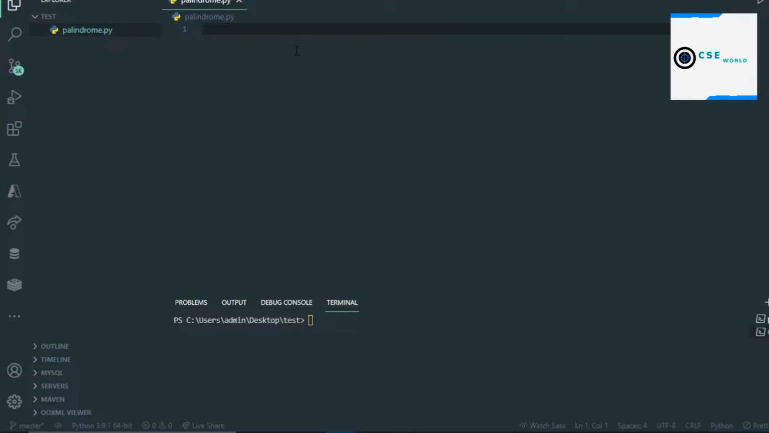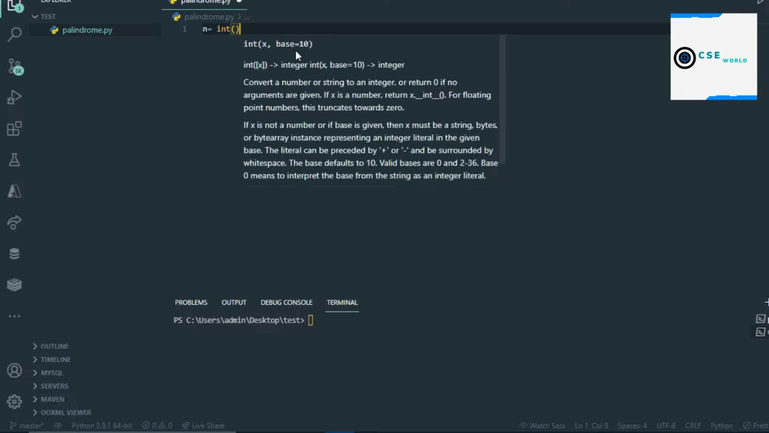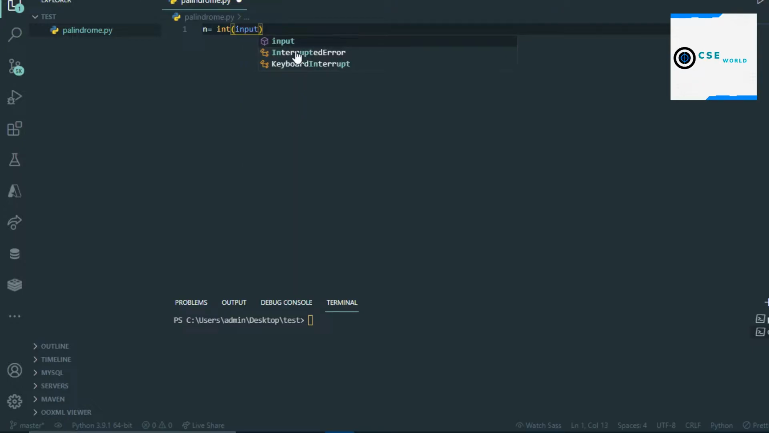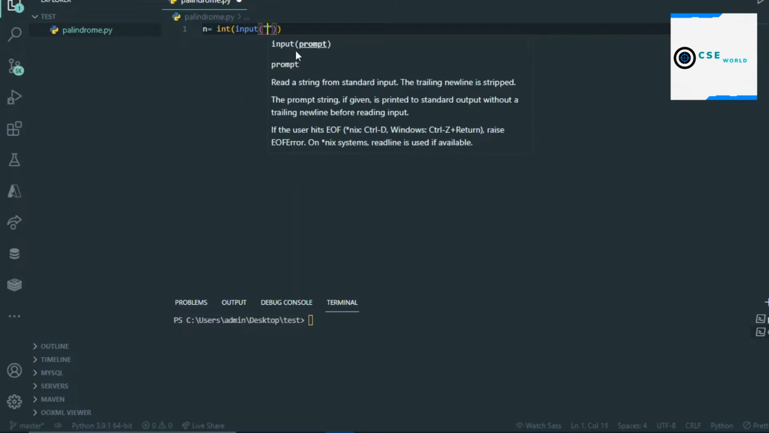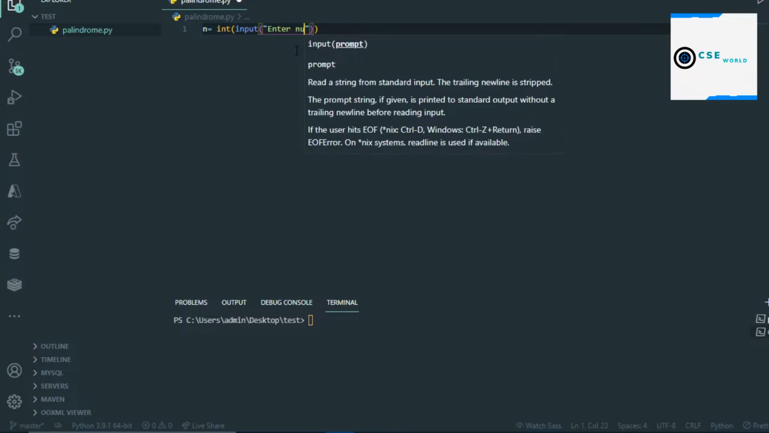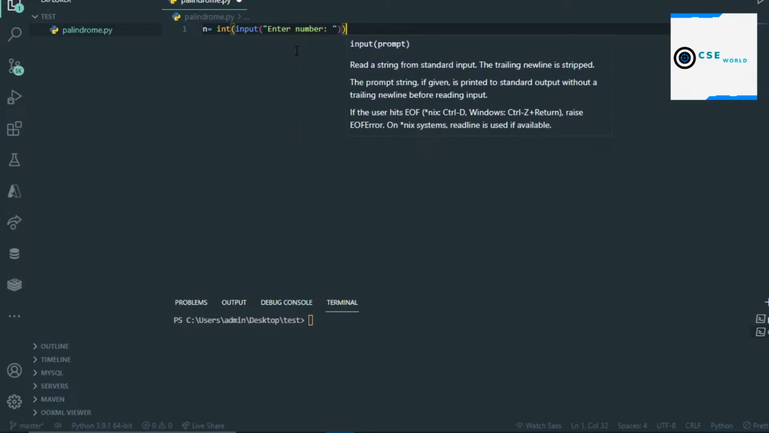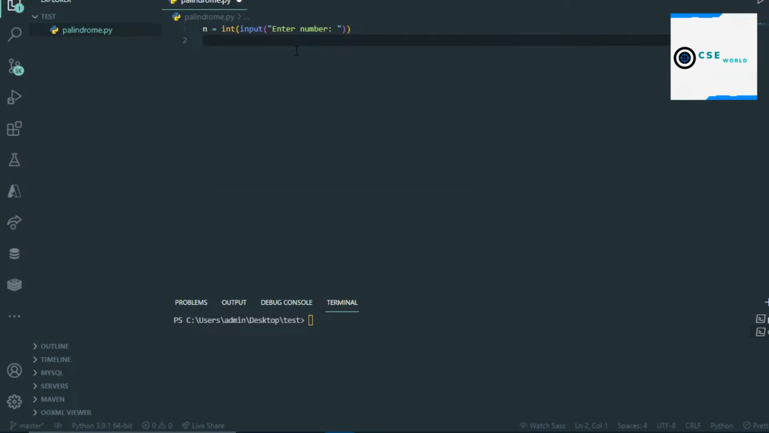So let's begin with the program using Python. First we will take the input n as our input of type integer, input enter number. Then let's store this value in a temporary variable named temp. Then take a variable named reverse for reversing the number and initialize it with 0.